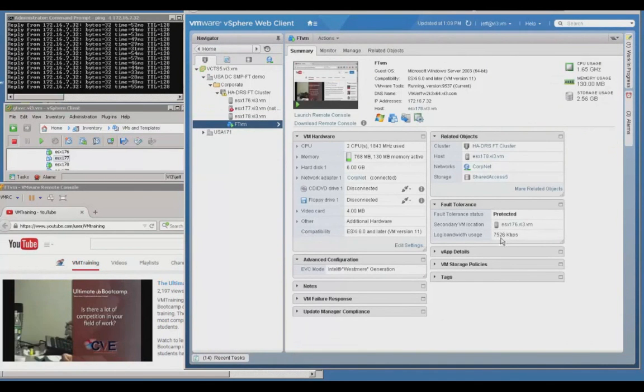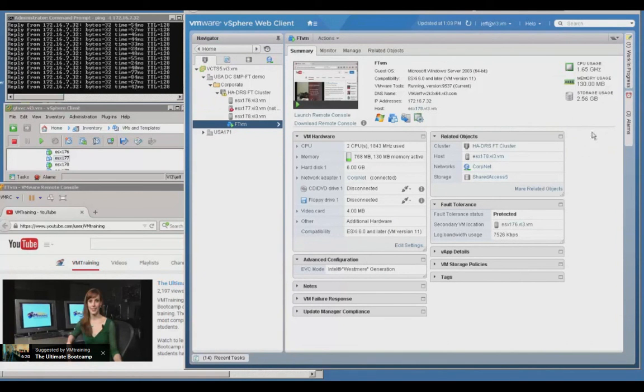And here you can see some of the bandwidth usage. So that concludes our demo of fault-tolerant VMs with multiple vCPUs.